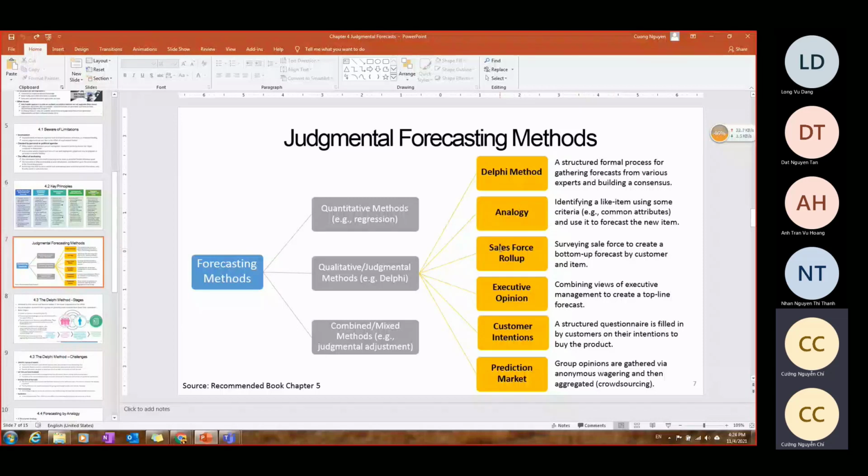Sales force roll up, survey the sales force to create a bottom up forecast by the customer and item. You want to just forecast the future sales of the whole company, right? So first of all, you ask all of the very low level employees.